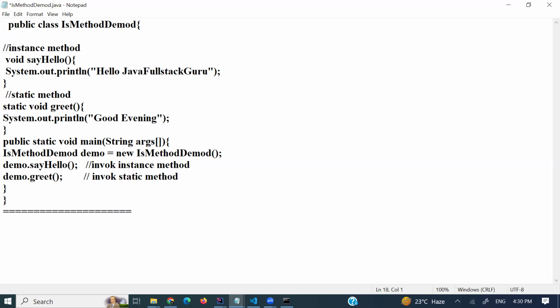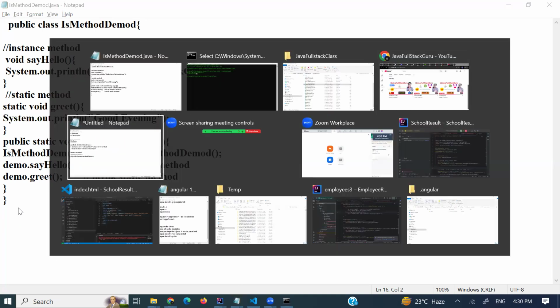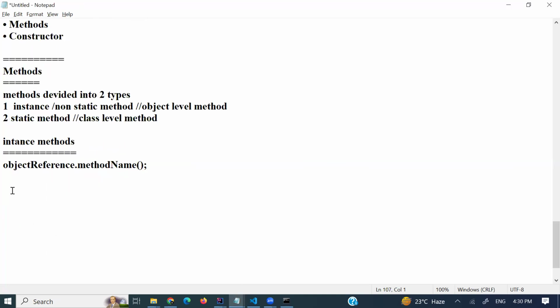And here, method recursion. Sorry, this is actually a program, not this one. Here we need method recursion.